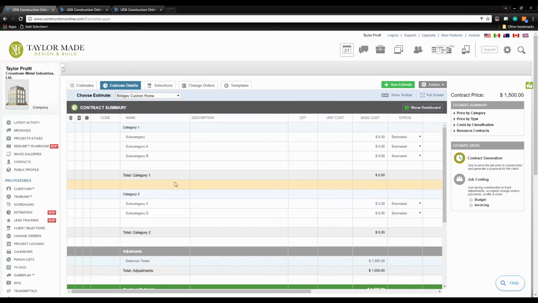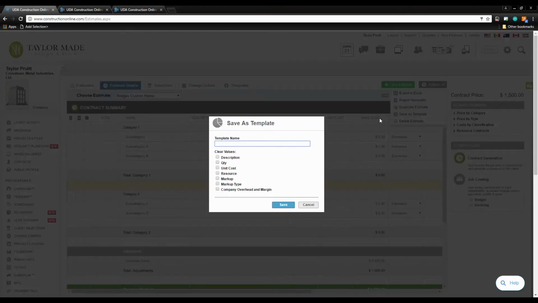Once you've completed your estimate structure, you have the ability to save the estimate as a template via the Actions menu, so that next time around, you can choose the Create from Template option instead of Create from Scratch.